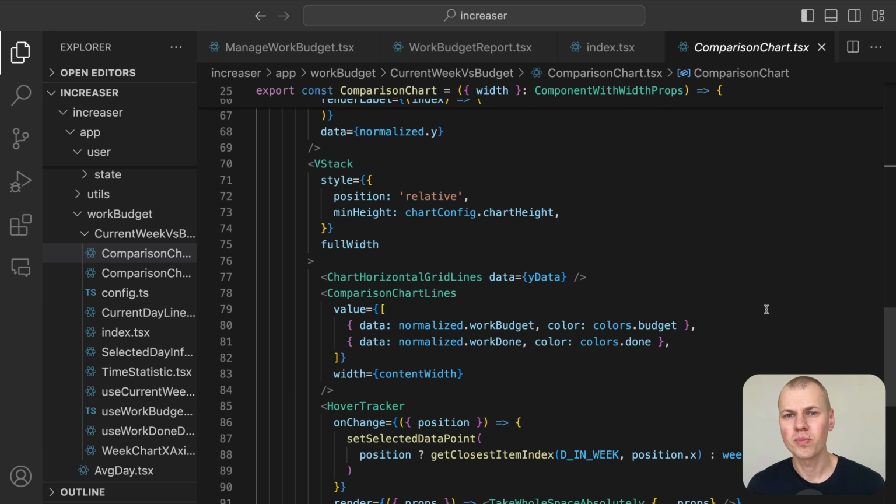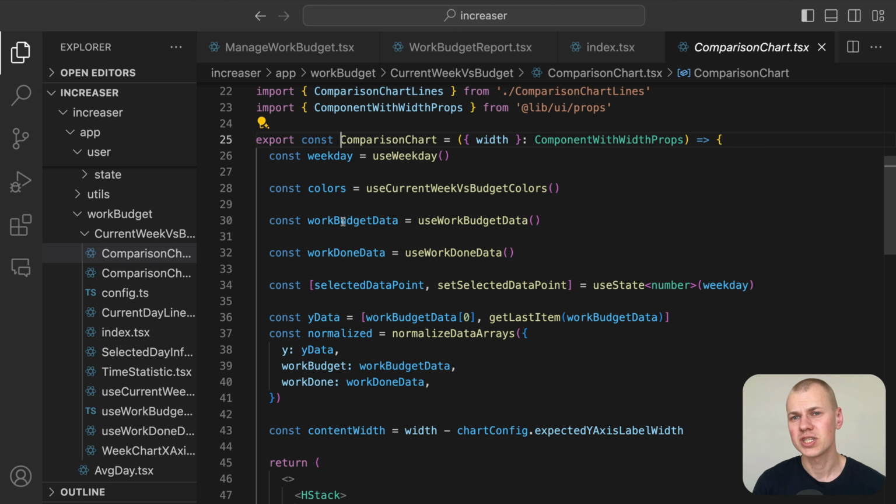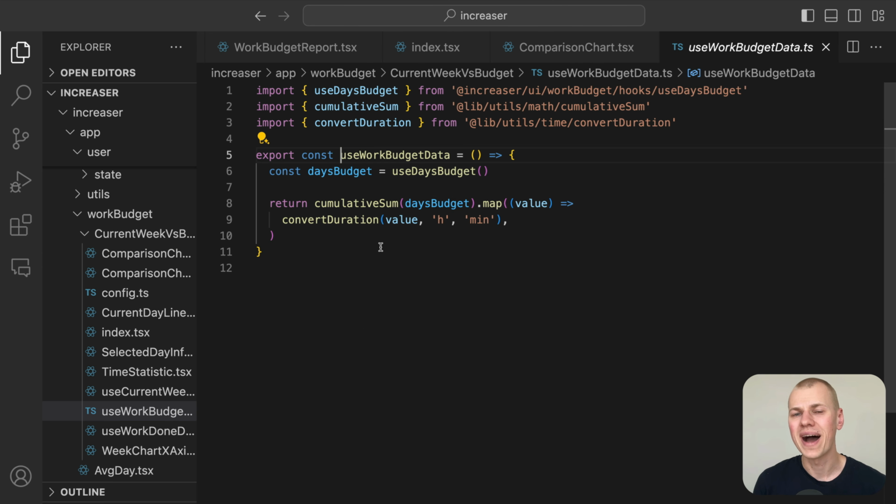Before displaying the report, we need to fetch data for both lines. The useWorkBudget data hook retrieves a cumulative array of expected or budgeted work hours for each day of the week. To ensure consistency in time format across both lines, we convert the data to minutes using the convert duration utility from RadzionKit.